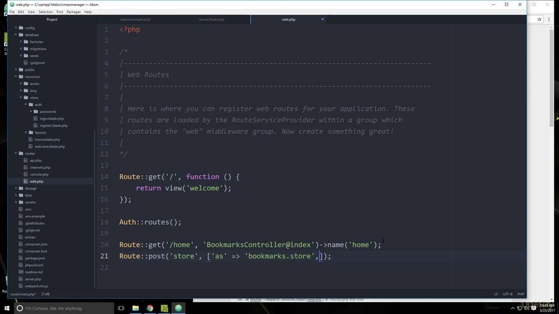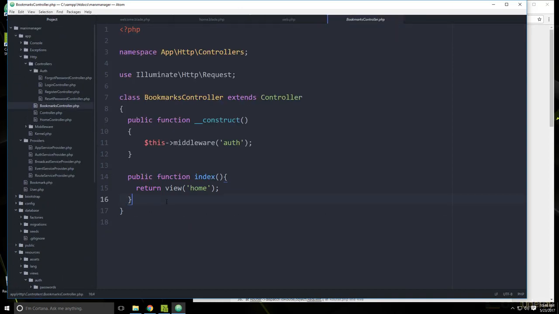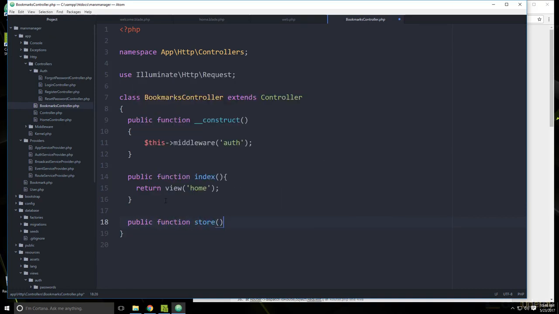and then the controller, let's say uses, oops, so uses BookmarksController@store. All right, and let's just create that function as well. So we'll go to our bookmarks controller. And let's say public function store.